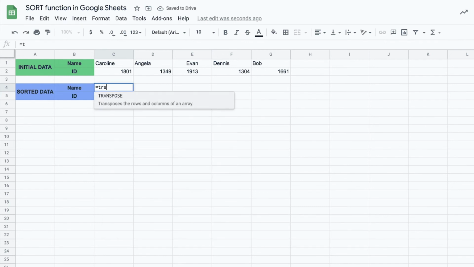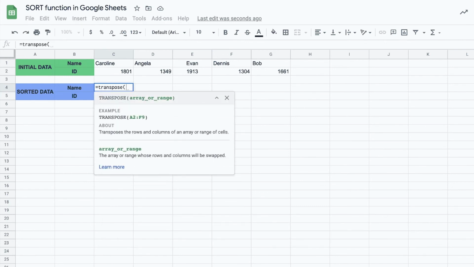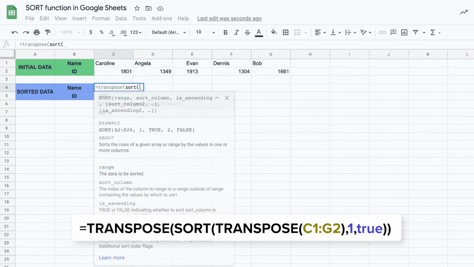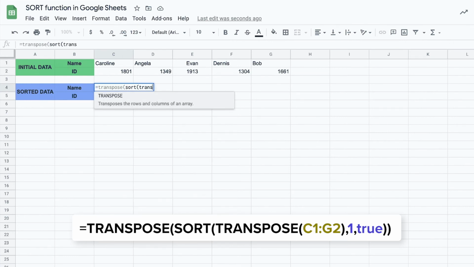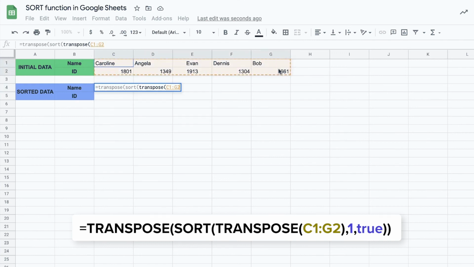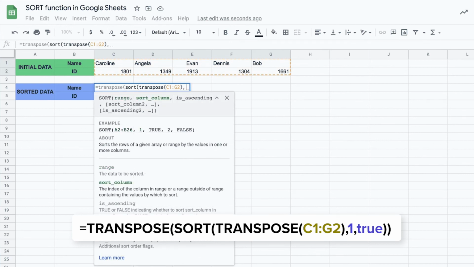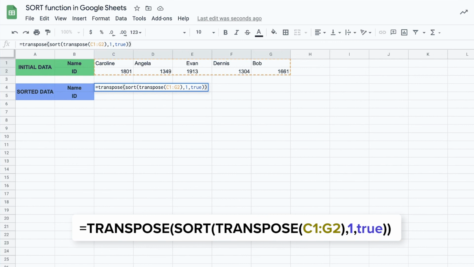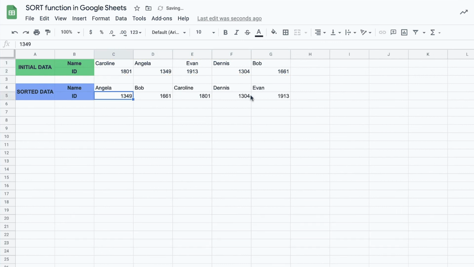Okay, we're going to do so by typing transpose, open the function. We want to sort and put our second transpose for the range of C1 to G2. Close your brackets. We want to sort by name and in ascending order. So true. Press enter and there we go. The formula has sorted your data horizontally by name. We start with Angela and end with Evan.